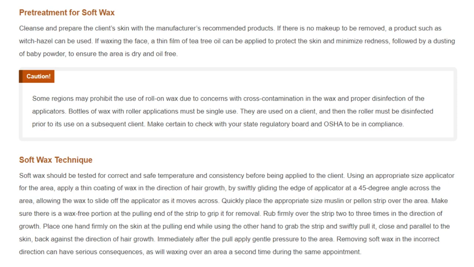Caution. Some regions may prohibit the use of roll-on wax due to concerns with cross-contamination in the wax and proper disinfection of the applicators. Bottles of wax with roller applicators must be single-use. They are used on a client, and then the roller must be disinfected prior to its use on a subsequent client. Make certain to check with your state regulatory board and OSHA to be in compliance.